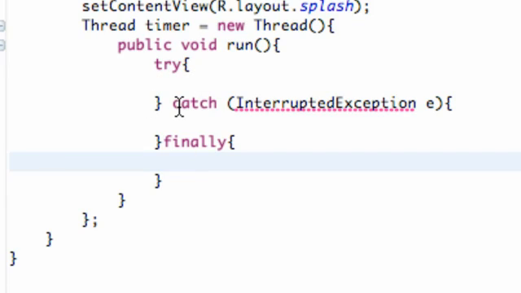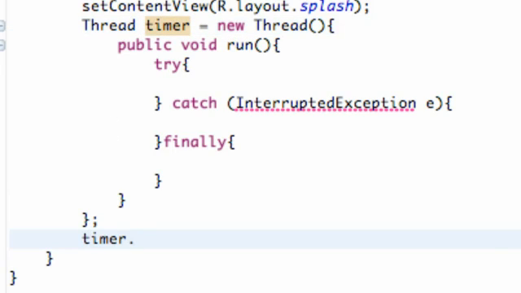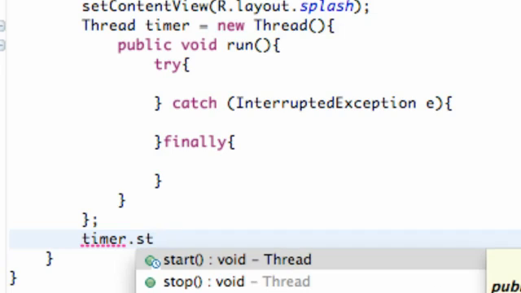So hopefully that's not too confusing. We're going to set up what we want this thread to do in the next tutorial. But after we set up our thread, it's still not going to do anything. So what we're going to do is use our thread variable called timer. And to start a thread, you just use the method called start. And this is from the Thread class.